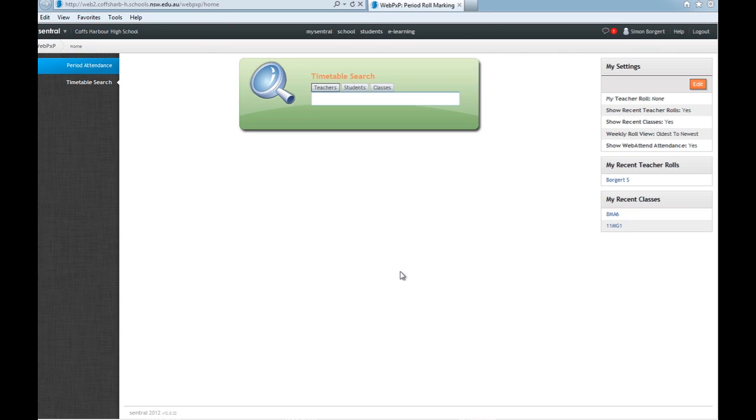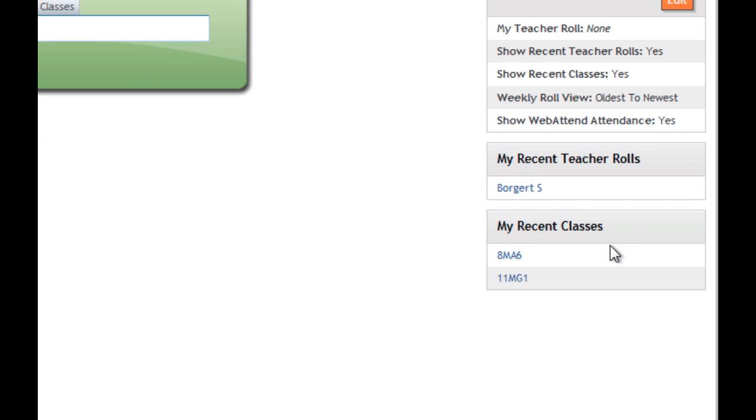Once we've got into our period by period roll marking, you'll get a screen that allows you to search for timetables. Now, the first time once again you use this on a particular computer, there won't be anything over on the right hand side under my recent teacher roles or my recent classes, and that will allow you to mark your roles a lot more easily in the future.